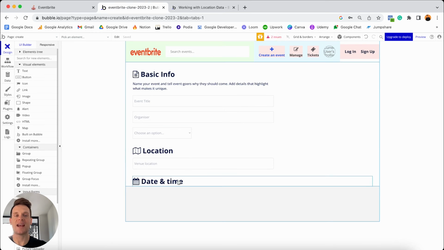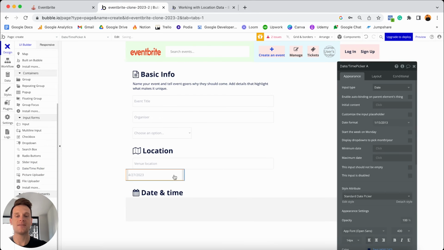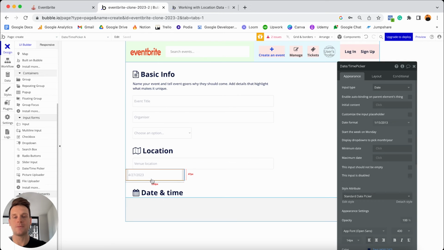And then below this heading, I'd like to add a date time picker. So that way someone can select what date and time this event will occur. So if I scroll on down to my input fields, we're going to grab the date time picker input field. I'll add this on, and this is just going to be called date time picker. Honestly, I don't really need to give it any other name because it's pretty self-explanatory at this point what this input field is going to do.